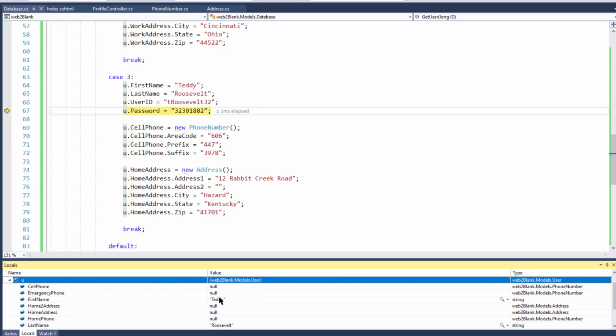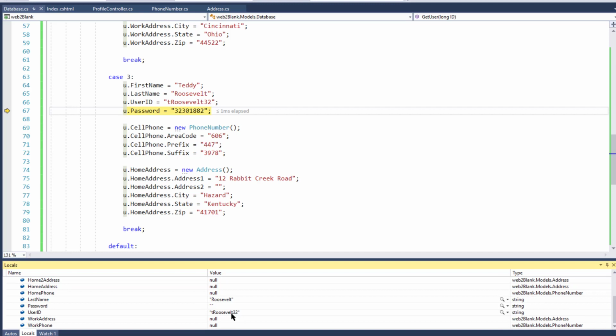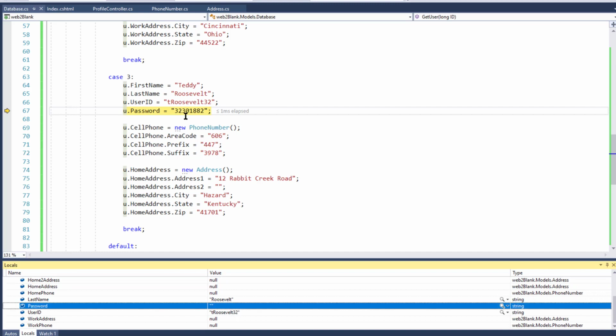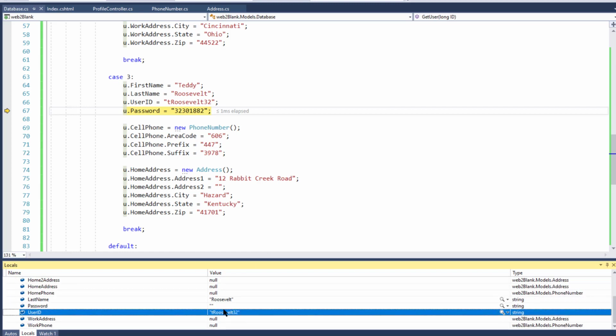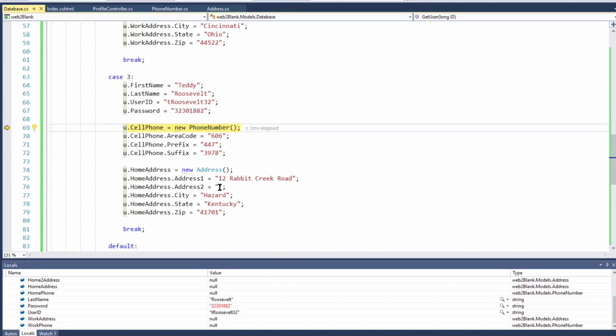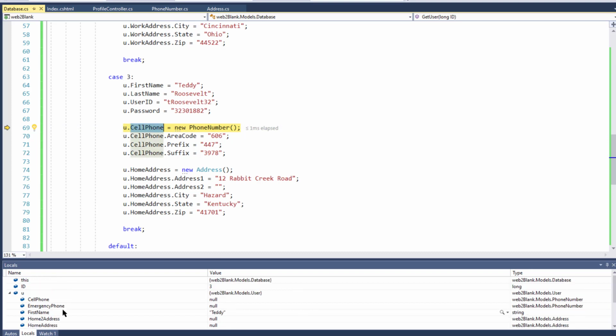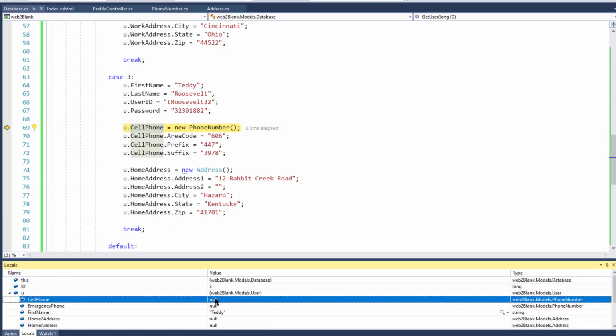The cell phone is null. A lot of these properties are just empty until we actually set them, so we've done Teddy Roosevelt and the user ID. So first name Teddy, last name Roosevelt, and the user ID. So those properties are set so far. As soon as I execute this line, it's going to populate the password. There it is. You can see that cell phone is an existing item, but it's null.